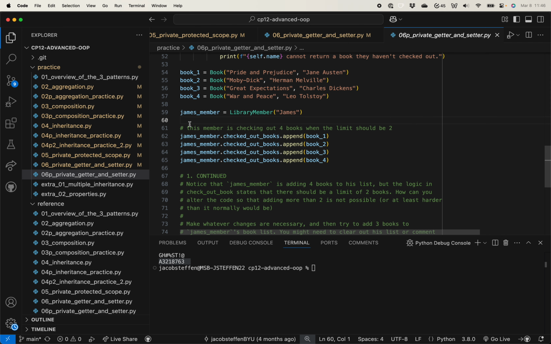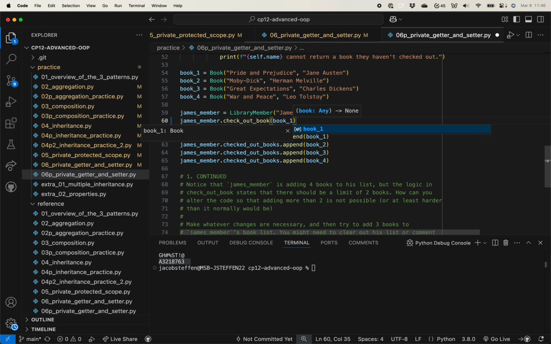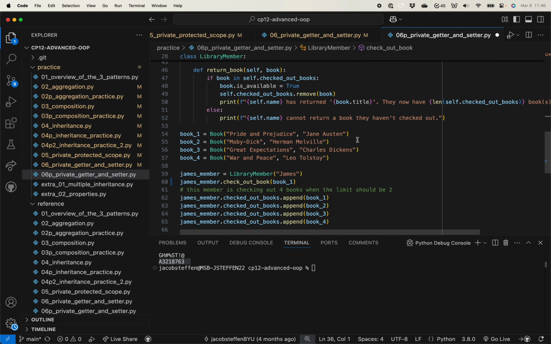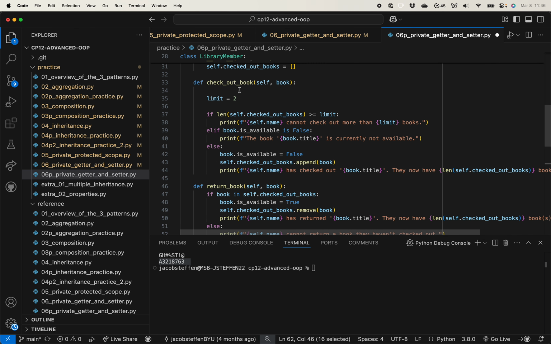So why is this? It's because we're not using our checkout book method. If we were using checkout book, we wouldn't be able to check out more than 2 books at a time, because if I scroll up, I'm setting my limit to be 2, and then if that limit is met, or we're over that limit, we're not going to check out any more of those books, right? The thing is, you could get around this just by directly accessing my list of checked out books and then appending it. Ideally, I only want this to occur inside of my checkout book function.